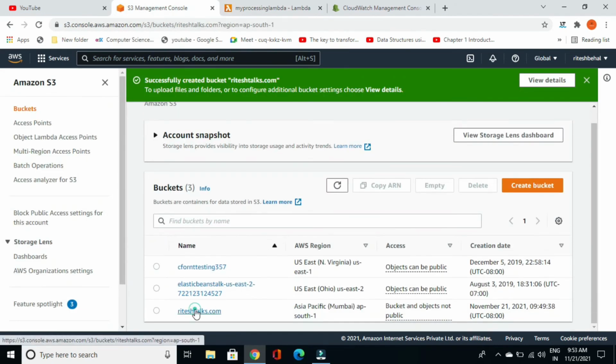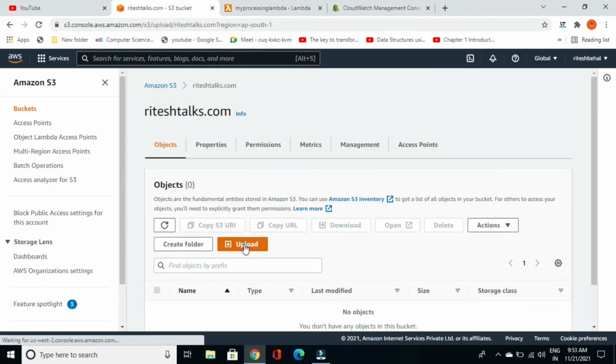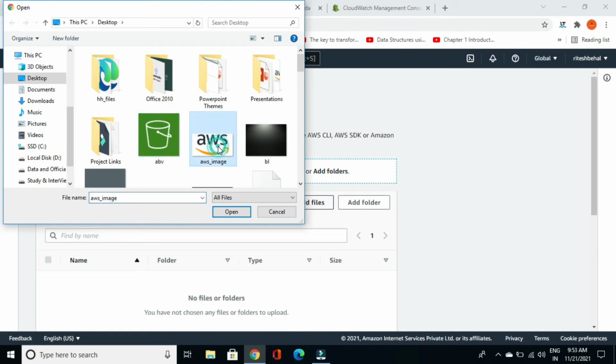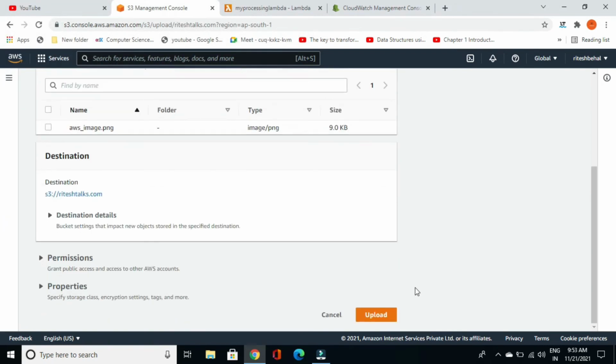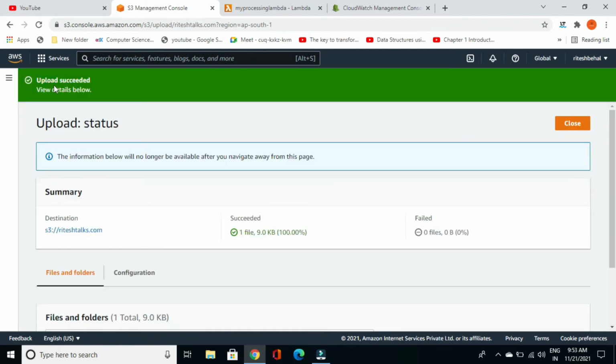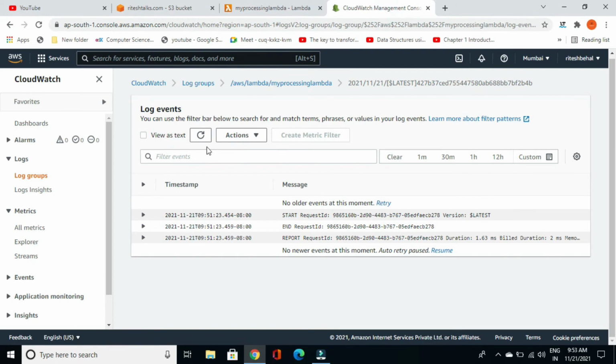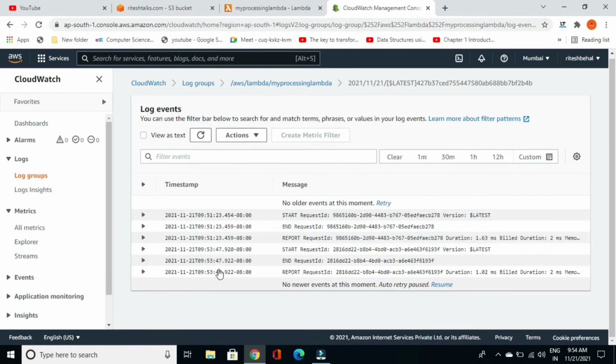Go into riteshtalks.com, upload a document, click on add files. I have an AWS image, let me open that. Click on upload. Uploaded successfully. If you go to riteshtalks.com, you can see the file, and Lambda should be triggered in response to that, right? If you go to CloudWatch, you just need to refresh it. Yeah, now you can see there are 3 more rows added at 9:53. You can see it's starting from there and report.